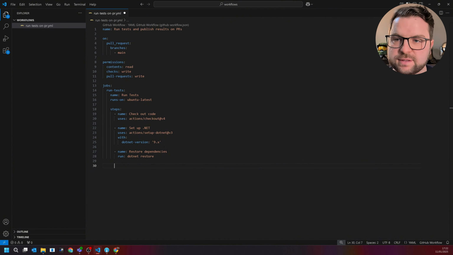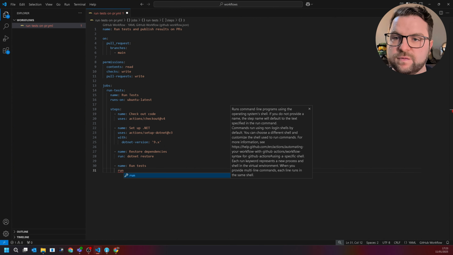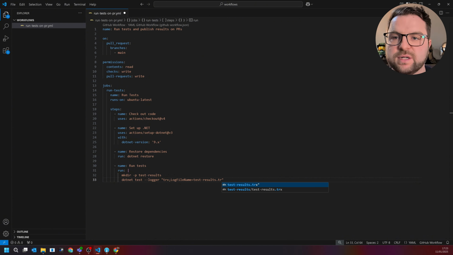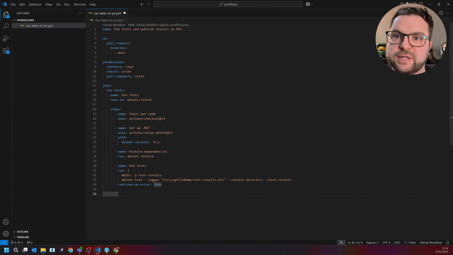Now we can run our tests. First, let's make a directory to store our test results in. And then we can run our tests with the dotnet test command. We'll use the TRX logger to output our test results in the test result file format, TRX for short, and we'll store them in the test results directory that we just created. The continue on error true setting here ensures the workflow continues even if there's an error. This will let us publish failed test results to the pull request.